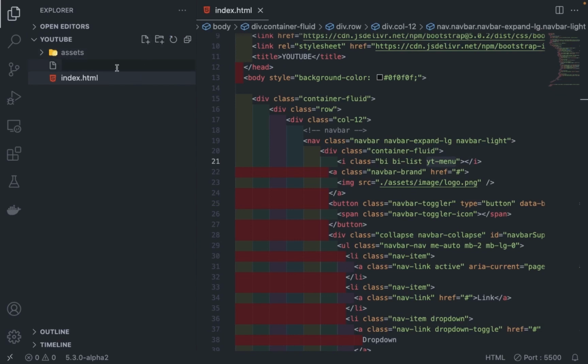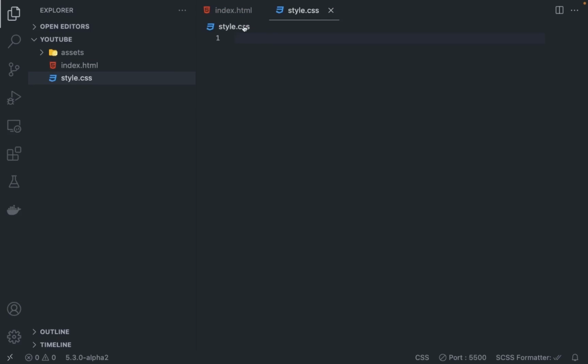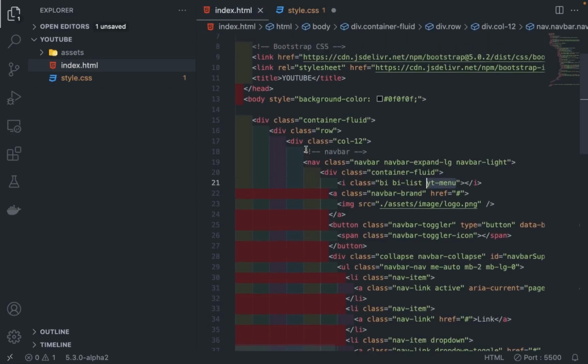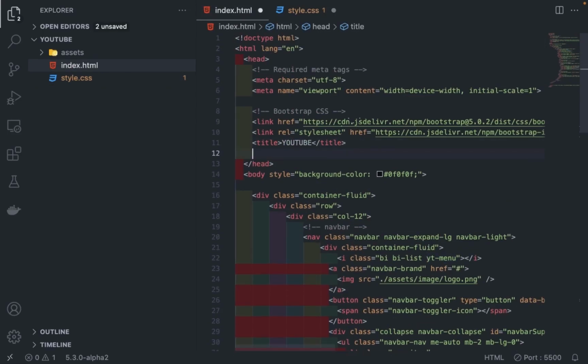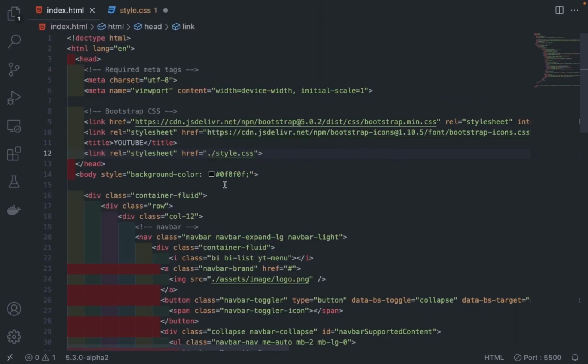Now it's time to create our CSS file. So style.css. Here we will write our custom stylings. First thing we will do in the YT menu, and before that we need to link that CSS file here also. So in the link, simply we will write style.css.